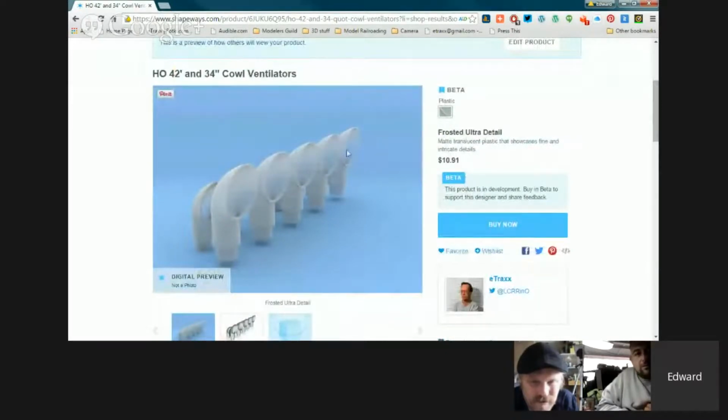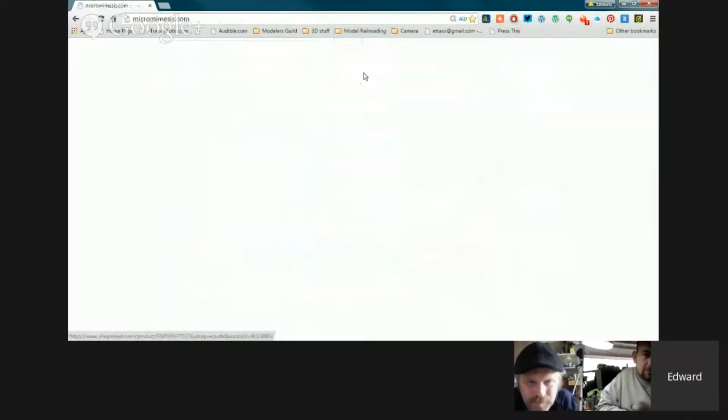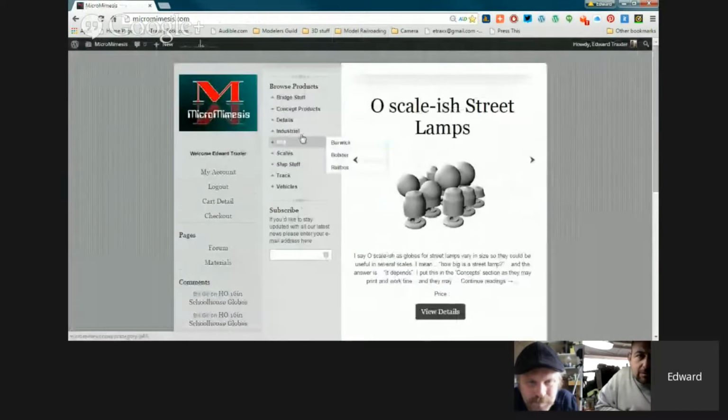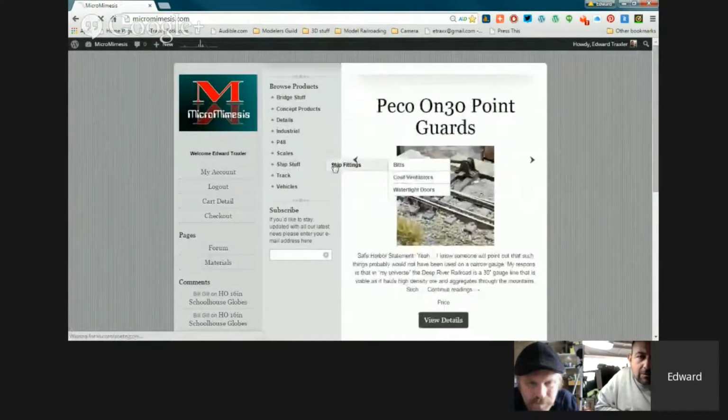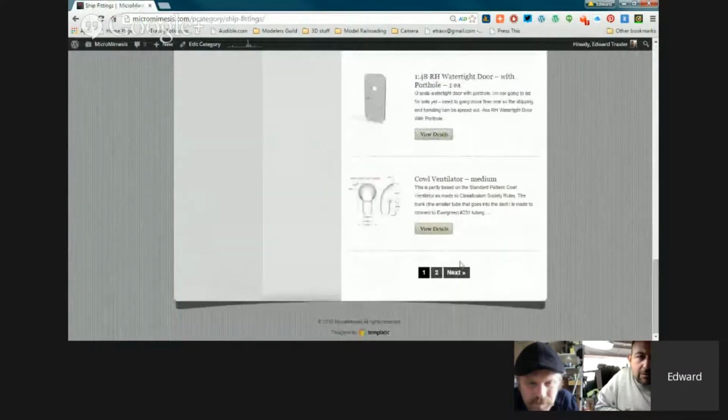But what I could do instead of this would be print them in bulk and then sell them from home. If I go to my Micro-Mines website and I go details, ship stuff, ship fittings, right? So I go cowl ventilators. Let's go to the next page.